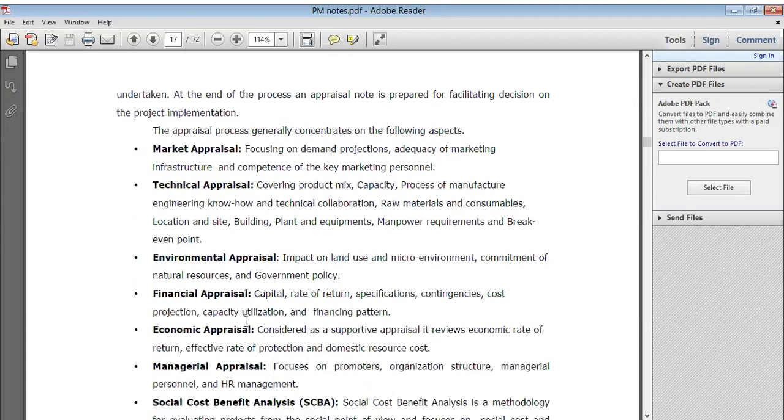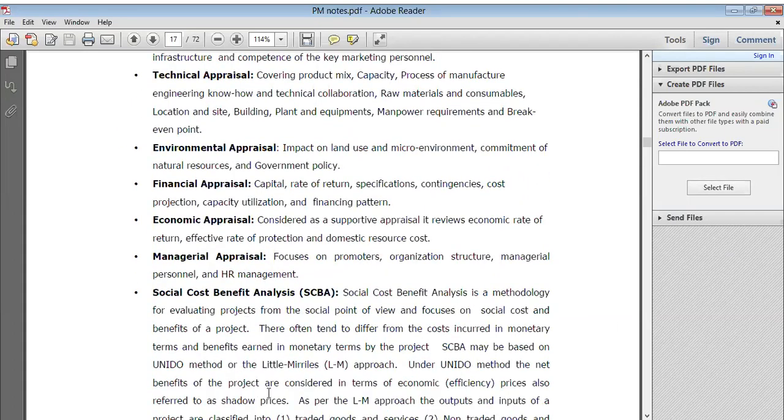Now environmental appraisal. What is environmental appraisal? Impact on land use and micro environment, commitment on natural resources and government policy. So it depends on the environment. Sometimes rain is there, sometimes the environment is not good, that's why work is not completed, right? So every justification and specification is to be mentioned in that appraisal.